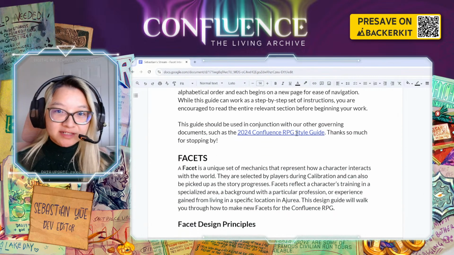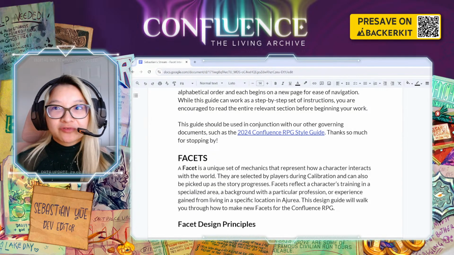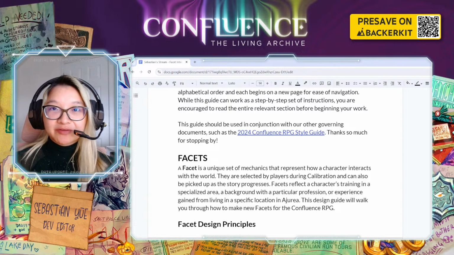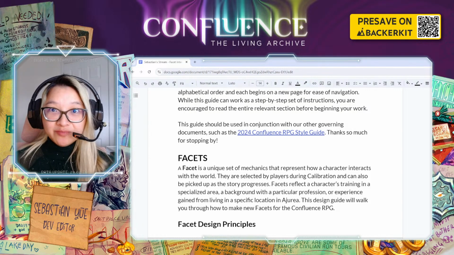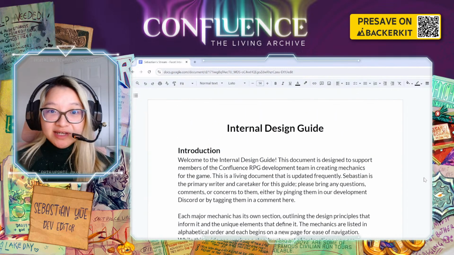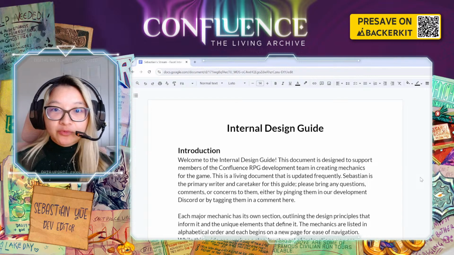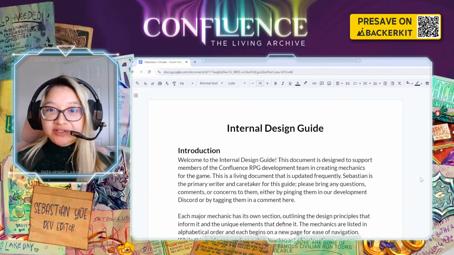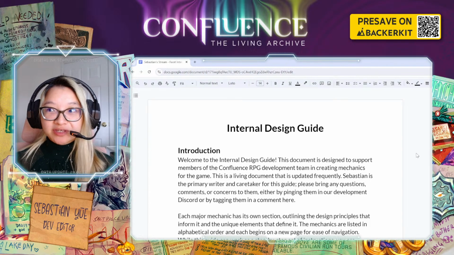We do have a Confluence RPG style guide as well. I was somewhat involved with that. The style guide is again about consistency, but it's more for an editor. I do want to distinguish that the style guide is different to the design guide. The style guide is more about the language that you would use, and whether or not you use a numeral or a number in certain cases. And the design guide is how to make mechanics for this game. Here's how to actually do the game design.